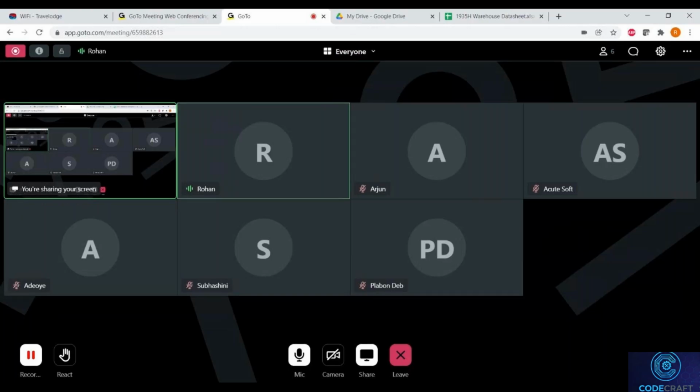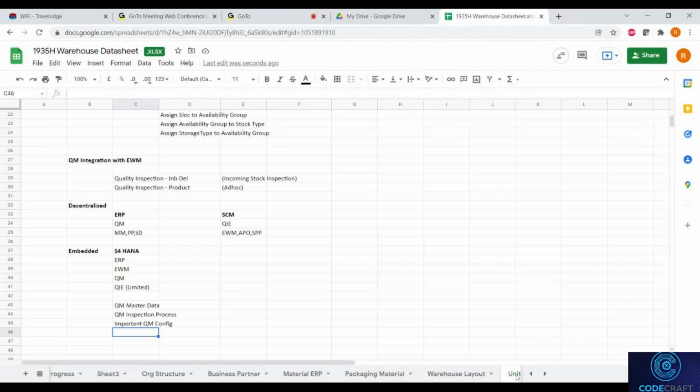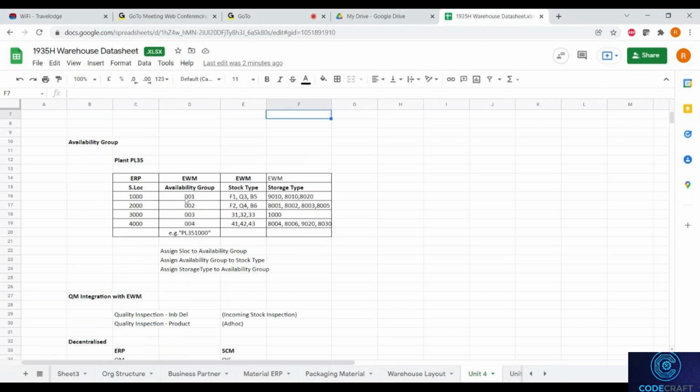Okay, let's get started. So yesterday we discussed availability group. Just to do a quick recap, availability group is just a configuration in EWM which integrates storage location with the stock types. We have several stock type codes here in EWM depending on the storage location. They are basically the same three stock types: blocked, unrestricted, and quality, but they are given different codes in EWM.